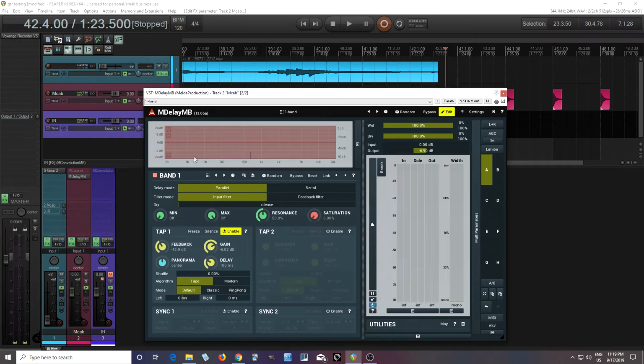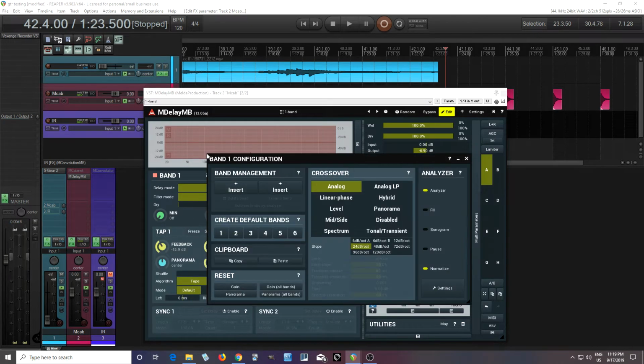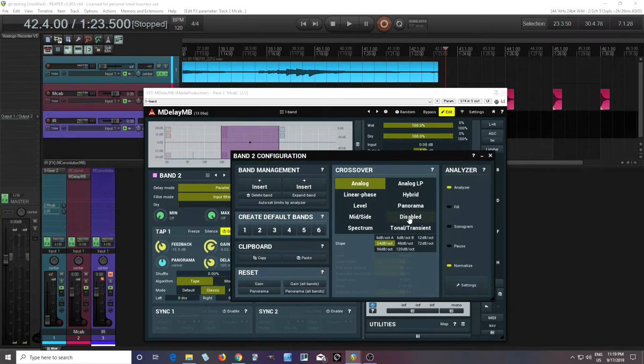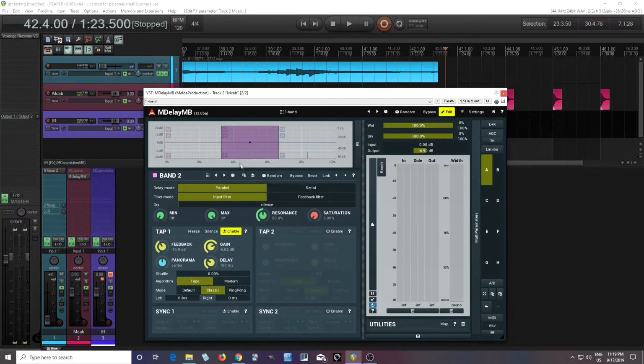We have just one band, but we want to expand this to 3 bands. So I'll right click here and make this 3 bands. Now you see it's divided into frequencies, and we don't want that. So I'll right click again. You see here where it says disabled? This will create 3 parallel delays, so it's like we have 3 delays in one. It won't split by frequency.